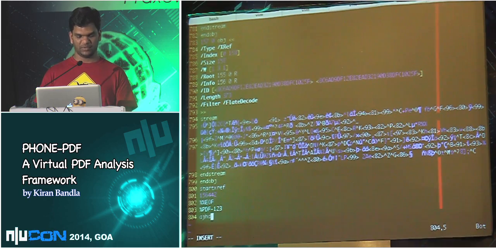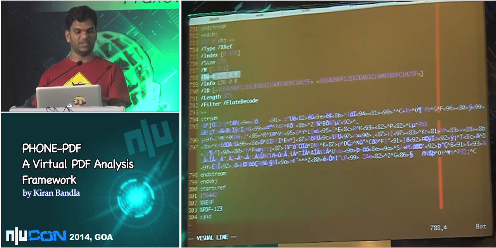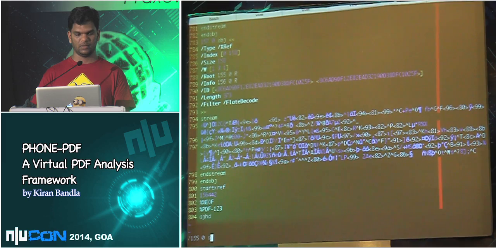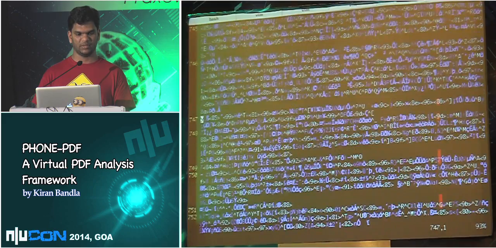Some more examples. I have an object with ID 157 here, and the key value pairs, these two, this is interesting. It says that Root is the key, and this is a reference to another object, object ID 155. So it basically is saying that the root object for this PDF is 155. And if you search for 155, it should be up top someplace. 156.